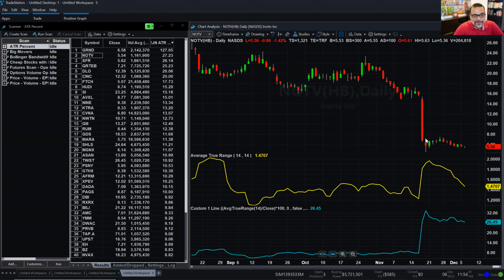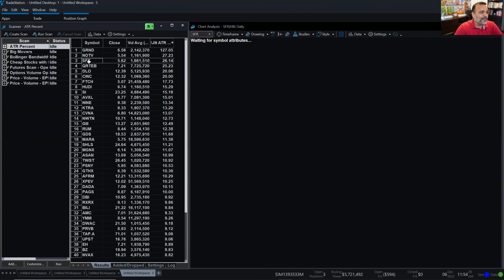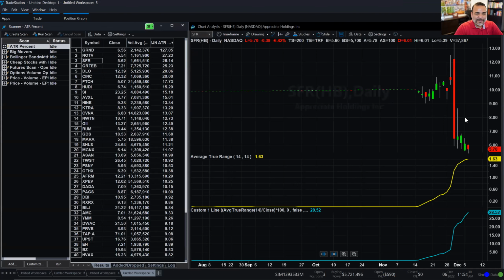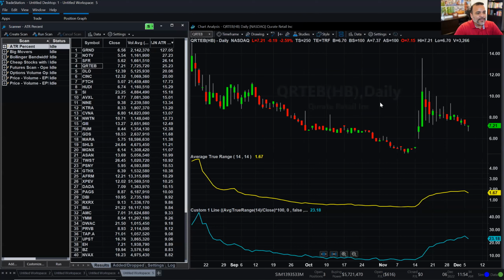What happened to this security? I'm not really sure, but this type of movement is going to skew the ATR value significantly, because this doesn't happen every single day, but is being accounted for in the calculation of the security. So this 26% average movement is all skewed because of this big bar right here. So let's see SFR, similar behavior to what we saw on number 1. Same here.